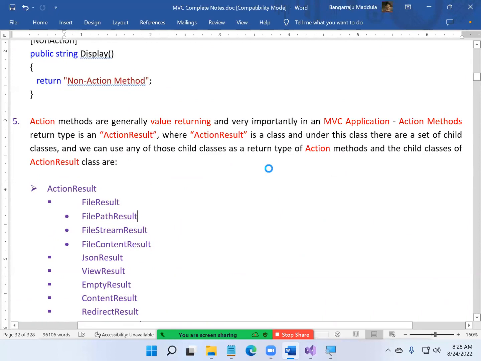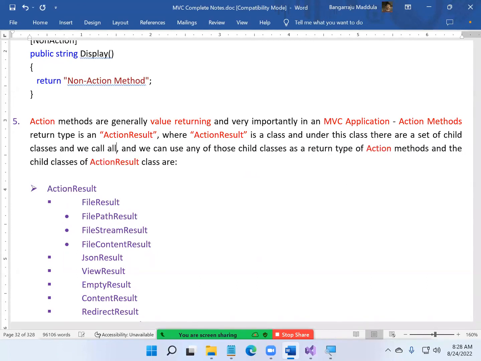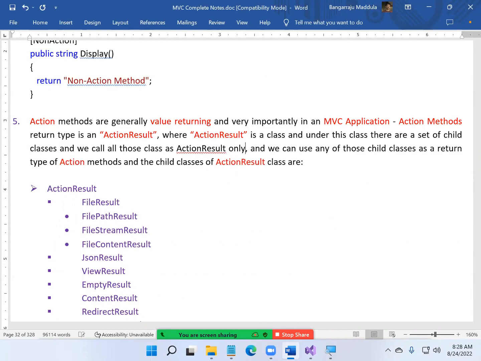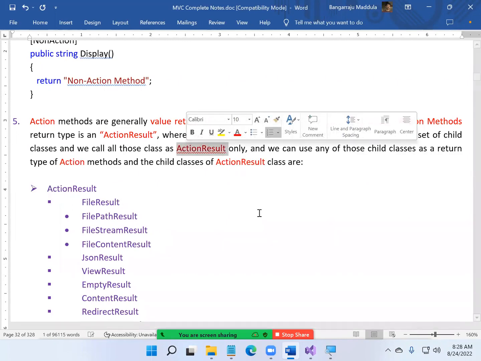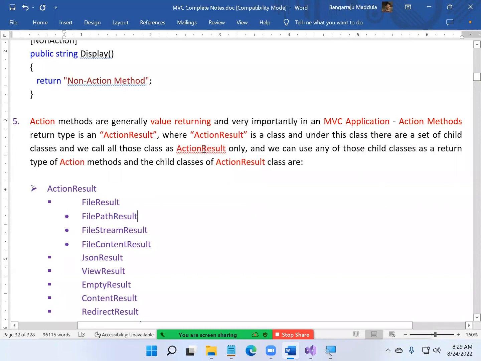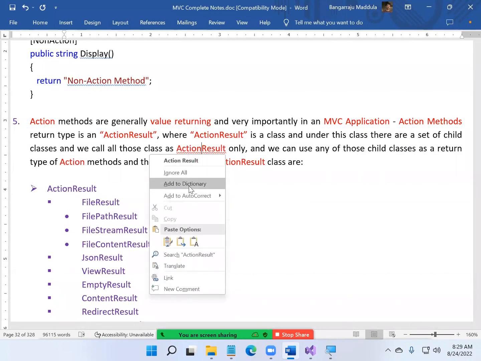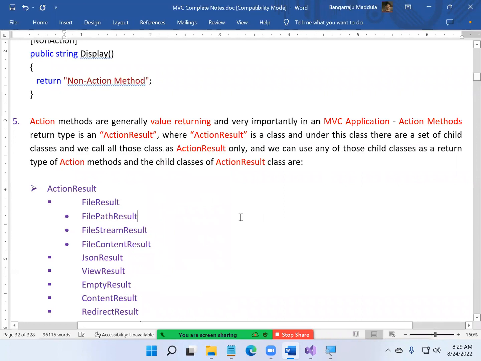Just a minute. ActionResult is a class, and under this class there are a set of child classes, and we call all those classes action results only. If I don't mention this in your notes also, no issue, because this is just to help you recollect. You learned it already in object-oriented programming. Anything that is defined under the Exception class is an exception. Anything that is defined under the Control class is a control. In Windows programming, remember, all classes under Control are controls. Means all classes under ActionResult are action results only.